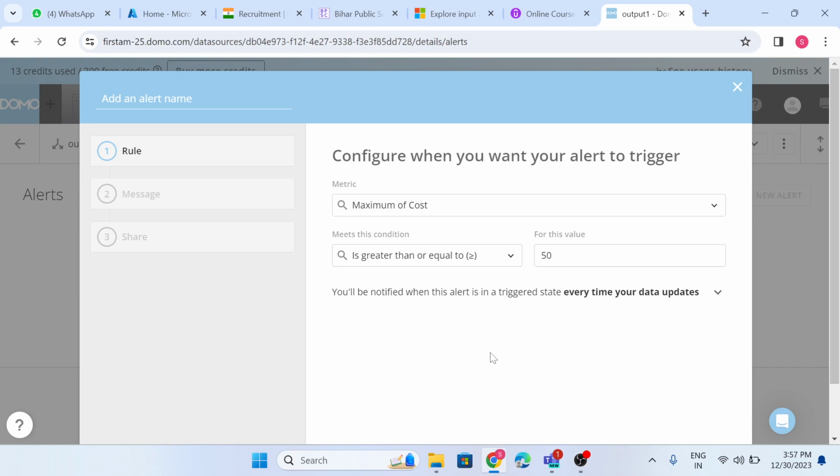But there is a chance of mistakes or anomalies in data. So maybe sometimes, due to some user mistake, the cost is coming wrong. Instead of 50, it is 500. So in that case, we want to create an alert. We know our maximum value, that is 100 or 50, anything. So we can set the alert based on that maximum value.